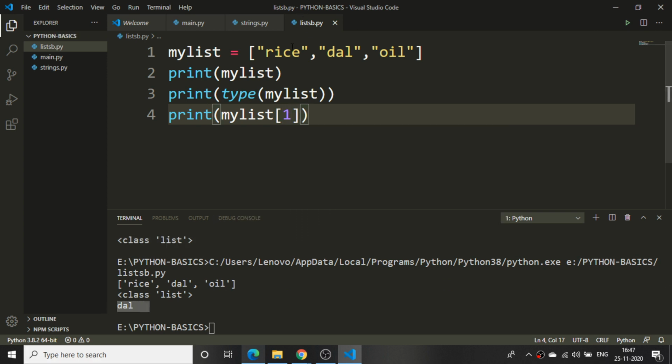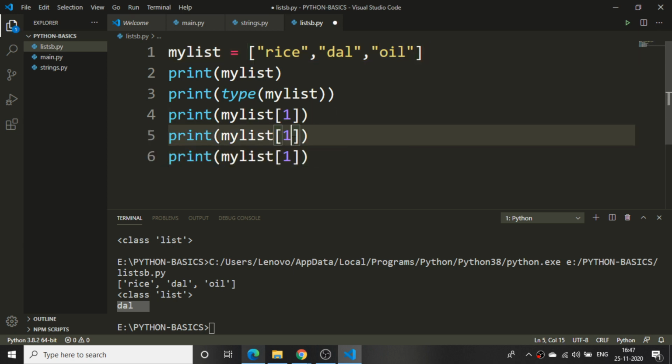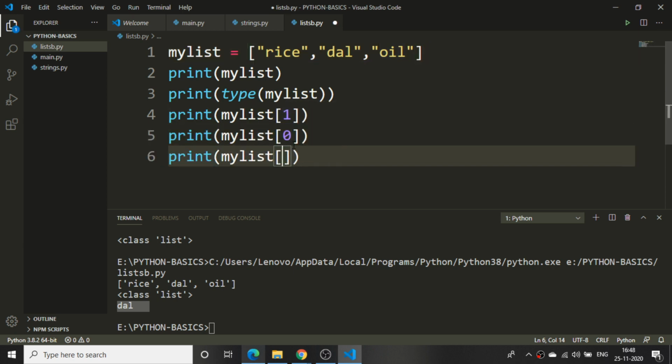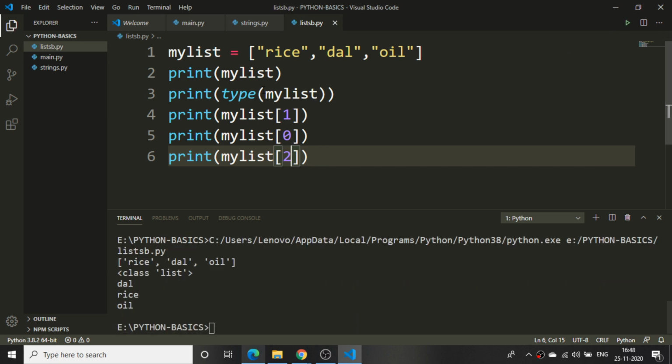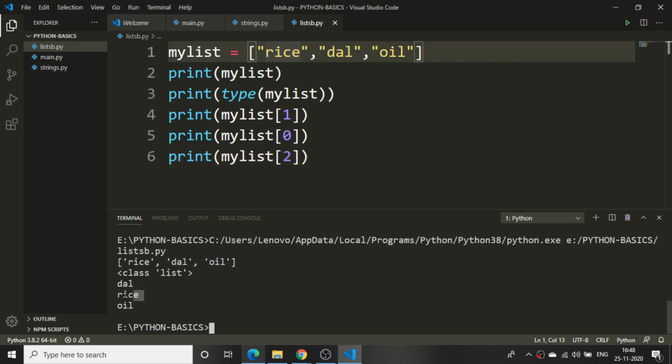So why am I not getting rice? Because in the list it will start from the 0th index. This is a 0 and this is a 1 and this is a 2, like that. If I want to print 0 here and the second index, and run it, you can see I'm getting the values 1, 0, 2. So dal is at 1 and 0 is nothing but our rice. Rice has been printed and oil is inside our second index. Even the oil has been printed.